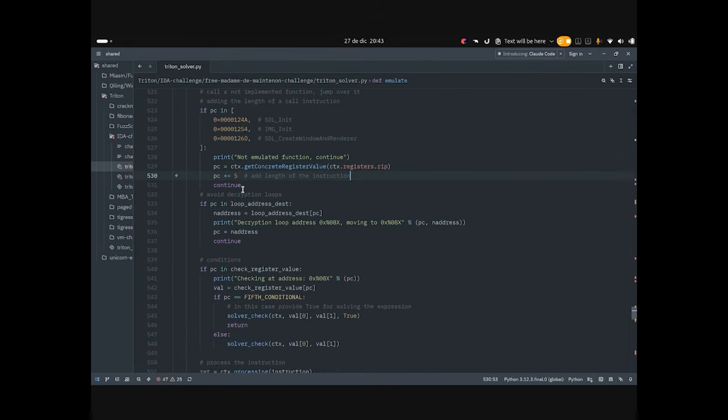Then we need to avoid the decryption loops. If we find that PC is part of that dictionary, we retrieve the next address where we have to jump, and we assign it to the program counter and continue.